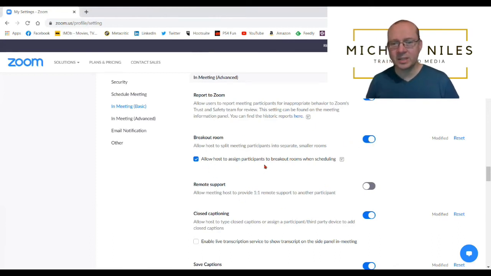Allow host to assign participants to breakout rooms when scheduling. So one of the things you are able to do is, if you know who your attendance list is, you can schedule the meeting, and then within the meeting itself, you can assign or have people already assigned to breakout rooms before the meeting even starts.